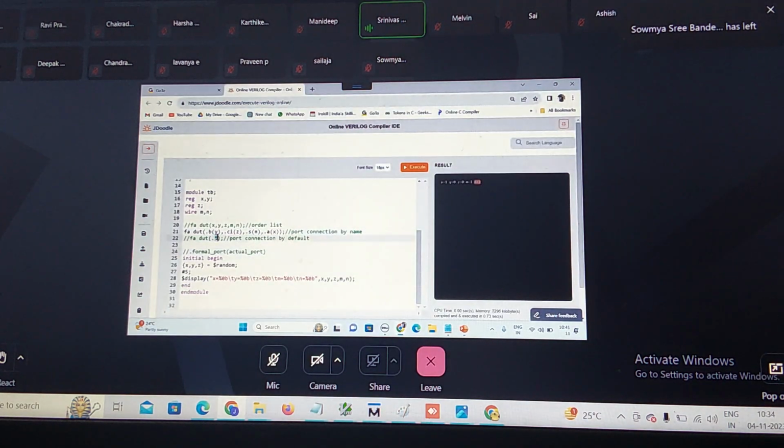See, this is star. This star indicates selecting all of these. That's it. If there are 50 ports, again this is a tedious typing job, right? The order you can mismatch, but writing dot a1 dot a1, b1 dot a2 dot a2, and so on is a tedious job. In that case, what can you do? You can go with dot star.